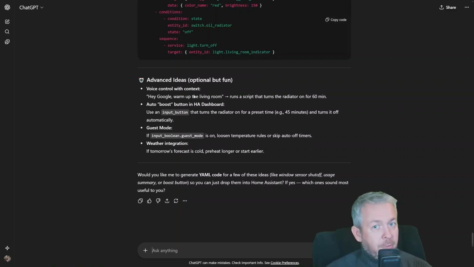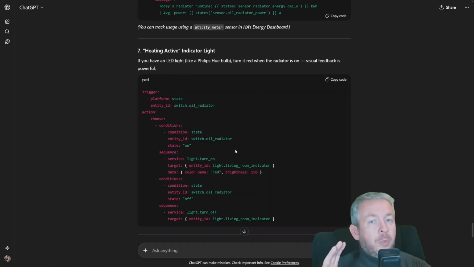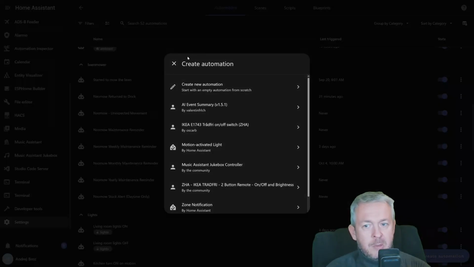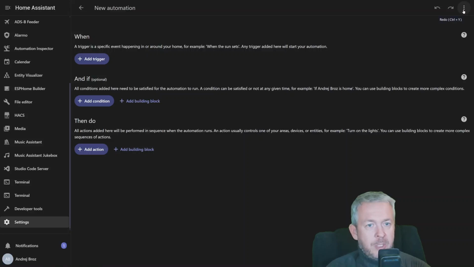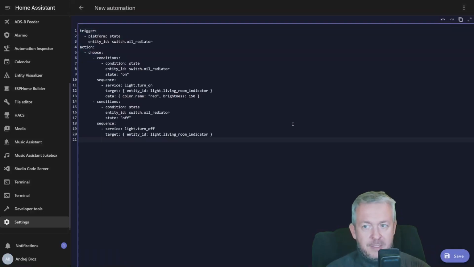But please also note that not all of the automations that are here will work out of box. Use them as a guide to guide you on how you can create your automations. You can copy it word by word. For example, let's copy this code here. Settings, automations, create new automation, three dots, edit in YAML, and paste it here.